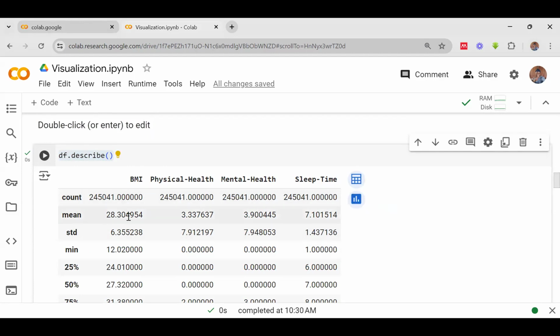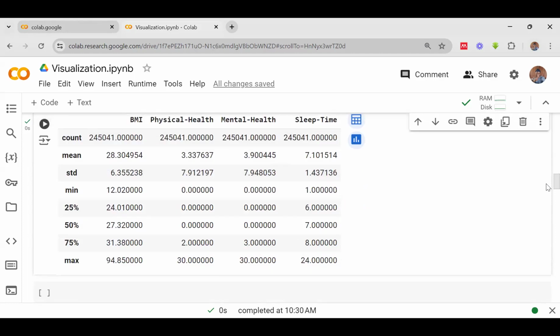Now, the mean for BMI is 28, and we have the means for the others and for sleep time. We also have their standard deviations. The standard deviation for sleep time is 1.4. Of course, standard deviation is just telling us how widely distributed our data points are. Maybe when we get to visualization, we'll come back to this and quickly explain it with respect to standard deviation.